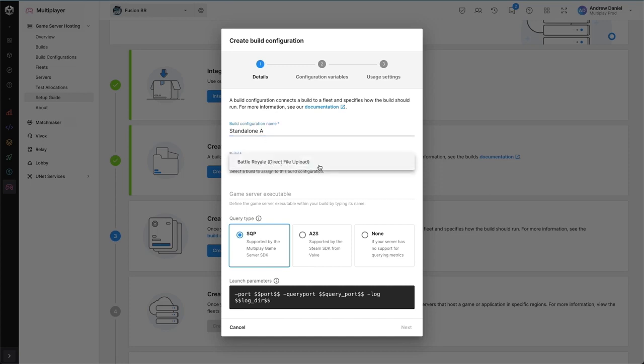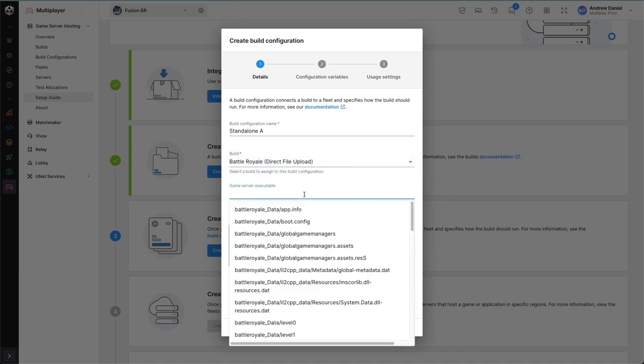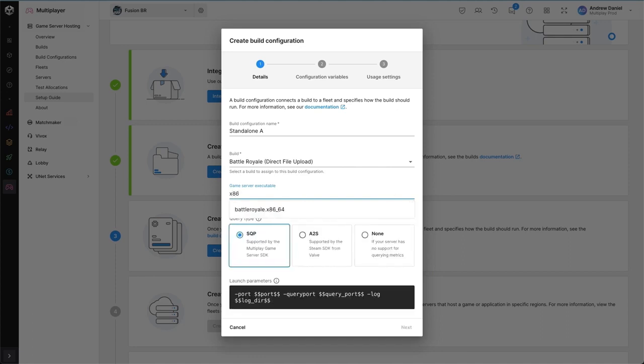I'm going to choose the build that I've just created and uploaded files to. From there, I can search for the particular executable. So I'm going to choose battleroyale.x8664, which is the executable to run. For the query type, we support 2 query types or no query type. SQP is our primary and more recommended choice, although we do also support A2S. I'm going to use SQP for my game backend.